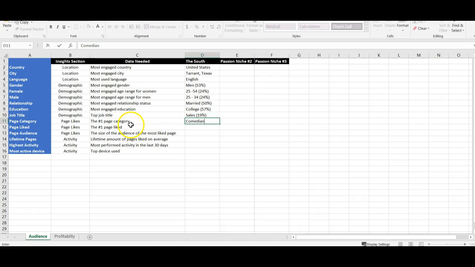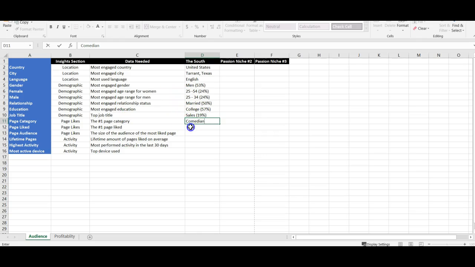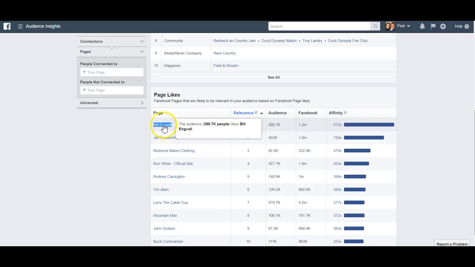And then we're going to look at the most liked page, which is Bill Engvall. He's a comedian, I assume, but I don't know that for certain. Let's see if I can get that. There we go. And again, this actually will help you when you go to the profitability tab and it asks for groups and pages, and you know that, hey, I want to look at comedy around the South if you're going to do this niche.